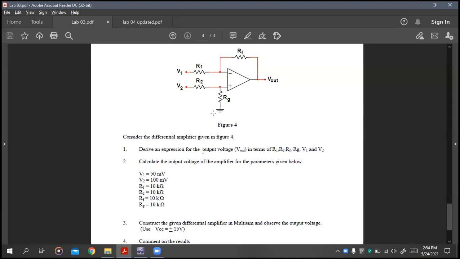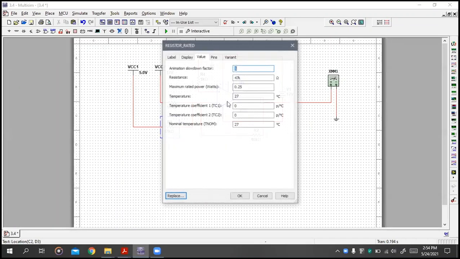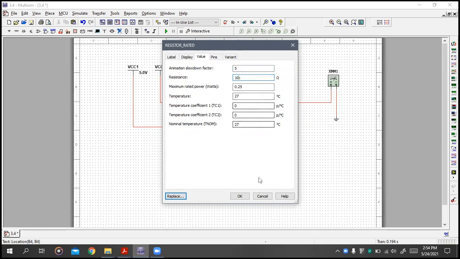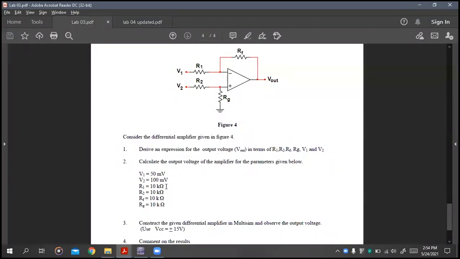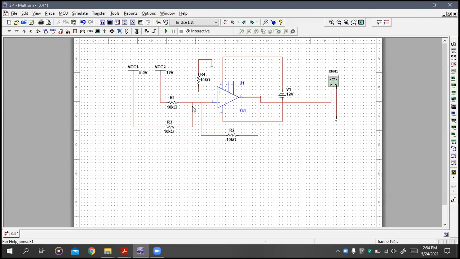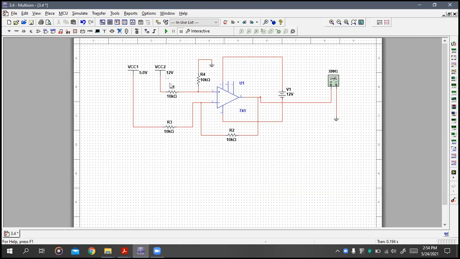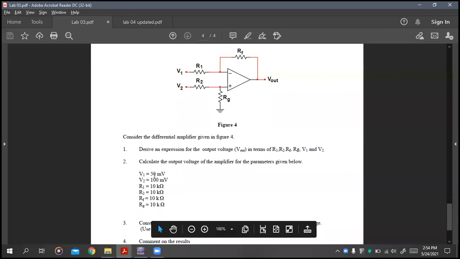Okay. First let's set up the resistors. Everything has to be 10 kilo ohms. 10 kilo ohms sorted. And one of them has to be, let's take the negative one as V1. We need to swap this out. That's the correct circuit, I guess. Yeah, that's the correct circuit. So the one going into the positive input has to be V2, and V2 is 100 millivolts.